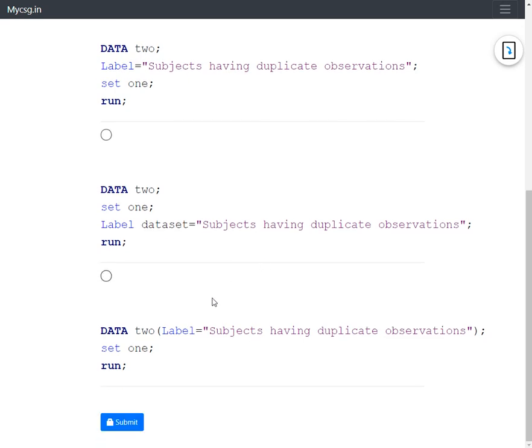And we have a final option which says data 2 and within the parenthesis LABEL= subjects having duplicate observation, set 1 and run. So in order for a label to be permanently associated to a dataset, the LABEL= dataset option has to be used on the output dataset name. So we have all the requirements met for the LABEL= option to work perfectly. So the last option seems to be the correct one, and let us check if this actually is the correct one.